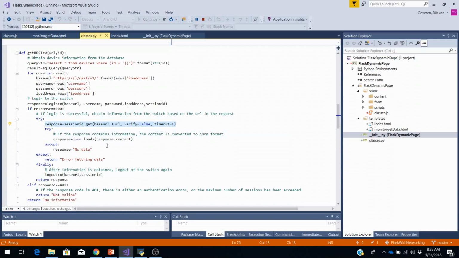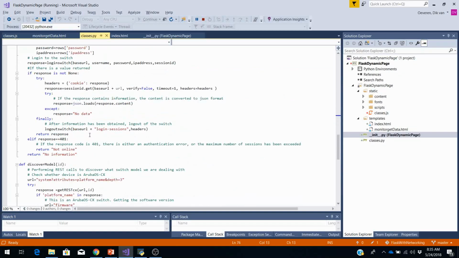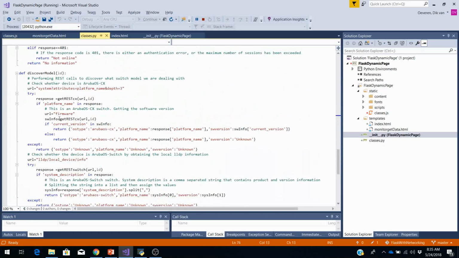So what we're doing here is we're using the session ID.get command. We are calling with the base URL. The base URL is defined here, and we are adding another parameter, which is the URL that we have provided when we called the get_rest-cx definition. Okay, let me just quickly show you that. So that's this URL that's been defined here. So that's your definition, and we're putting that URL in the definition call there.